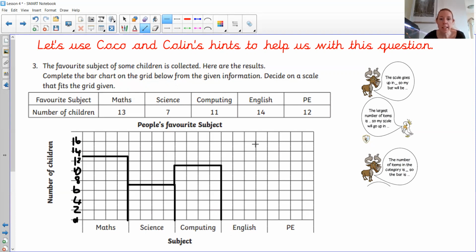There we go. English, 14 children chose English. So 2, 4, 6, 8, 10, 12, 14. So that goes straight on the line, across like that, click there, straight line down, and I will just finish that one off to make it look tidy. There we go. PE, 12 children chose PE. So 2, 4, 6, 8, 10, 12. So that one's going to go straight across like that.